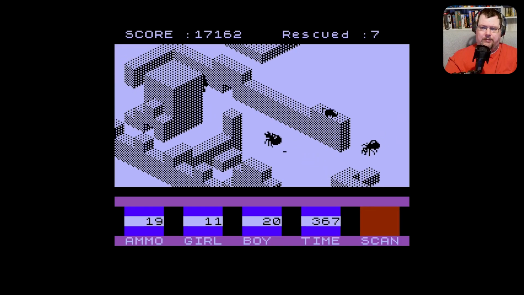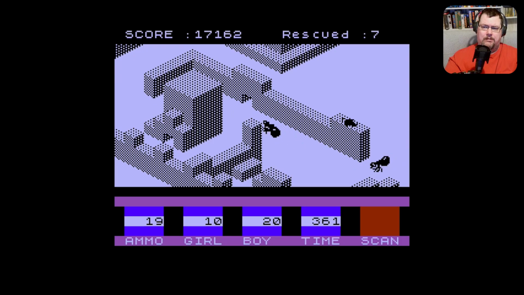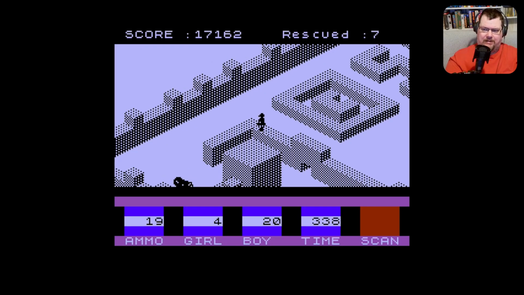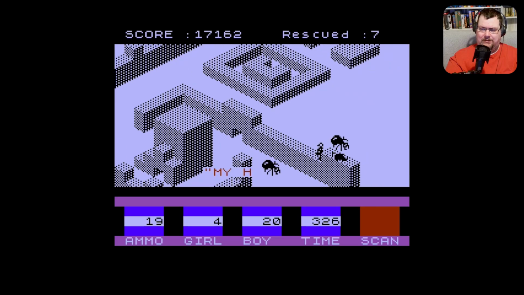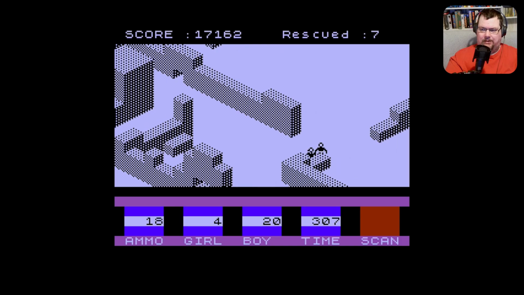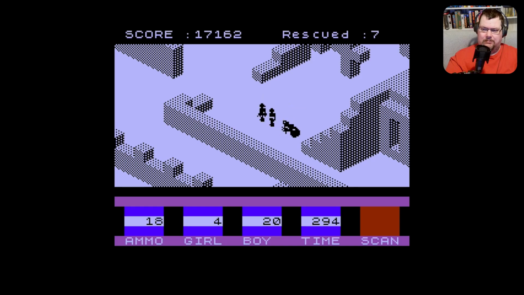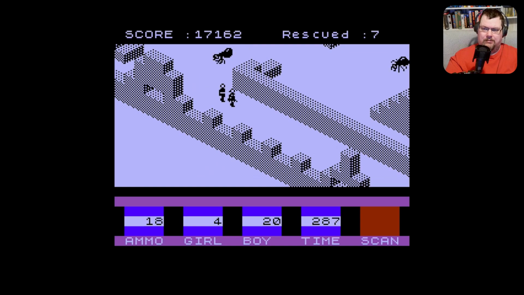Right, how the bloody hell do we get up on this wall then? Like that, we stand on an ant. Oh, good. Right, run away! Run away!